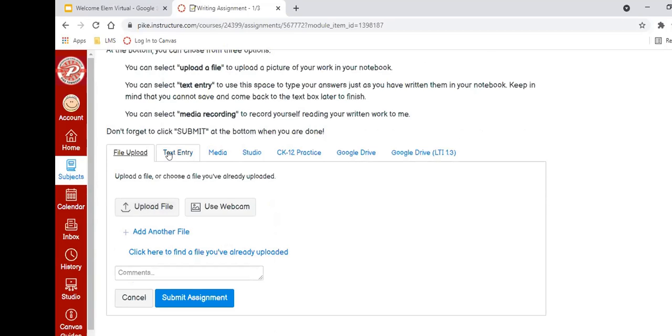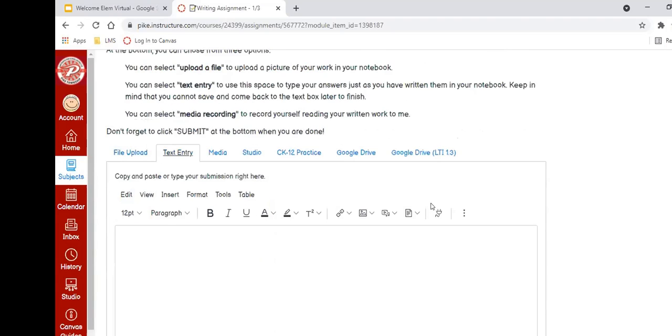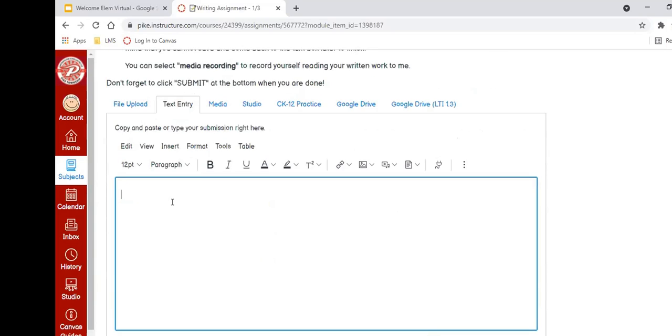You can also do a text box entry. When you do a text box entry, it'll format here, and it's just like a word processing system. You can type your assignment. You can format it, colors, bold, font size. You can insert an image that's saved on your computer. You can add links to it if you need to link a website. So it's just a word processing text box entry for a submission type.